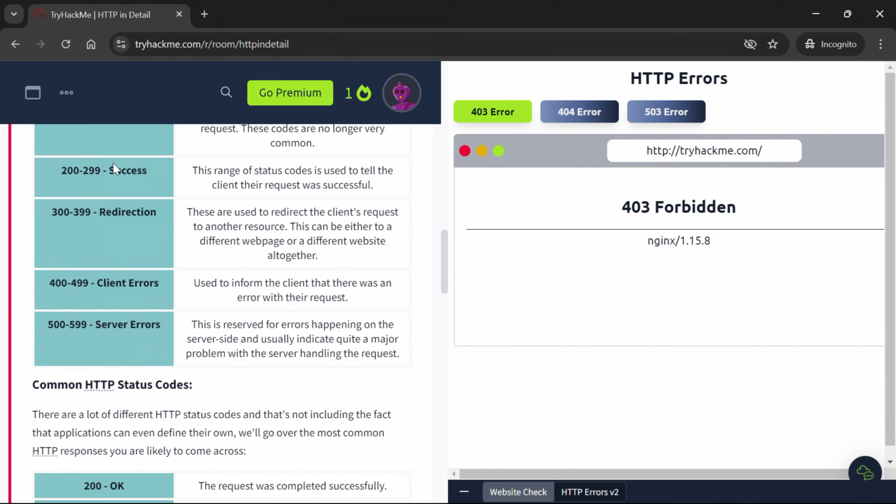The 200 family is the success range, meaning that this range of status codes is used to tell the client that the request was successful and the server processed the request. The 300 family is the redirect. These are used to redirect the client request to another resource. This can be either to a different web page or a different website altogether.